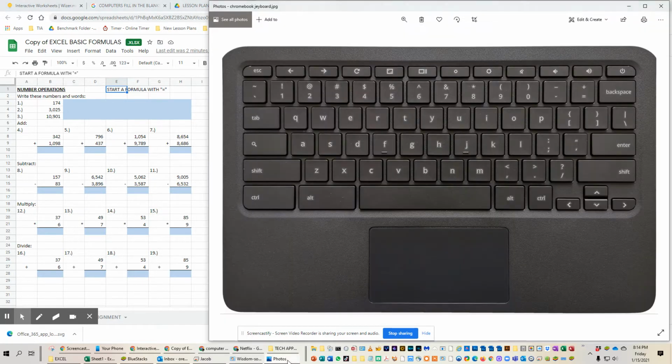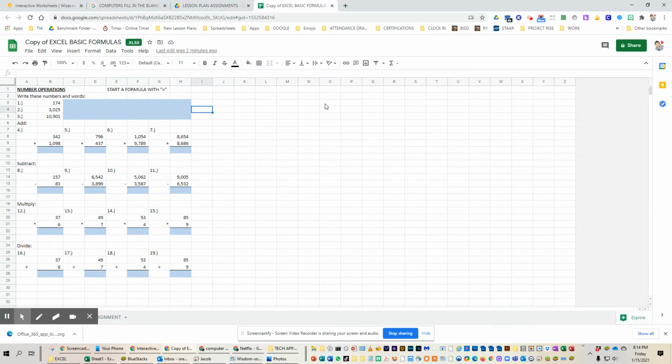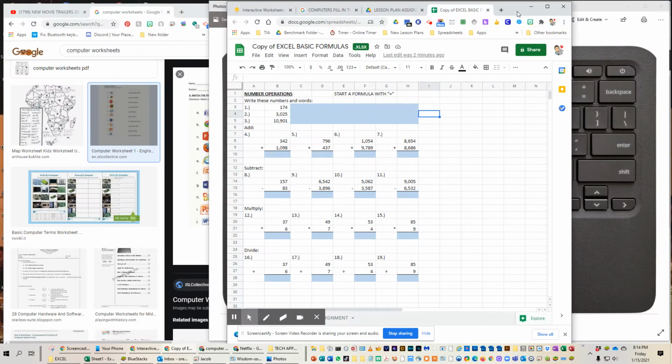On your keyboard, you have your equal sign, you have your addition, subtraction, multiplication, which is a little star, and division. Those are the symbols that you're going to be using to work with addition, subtraction, and multiplication.